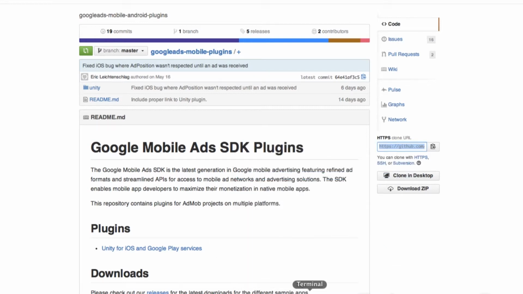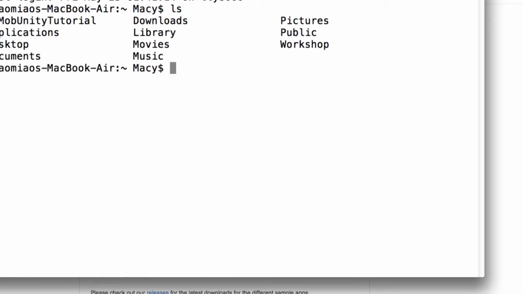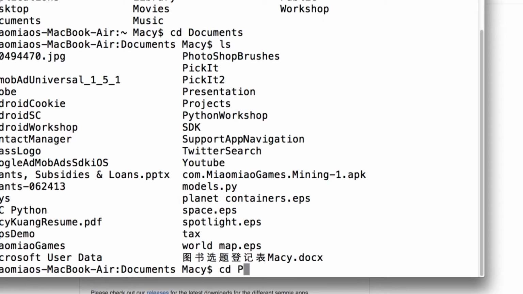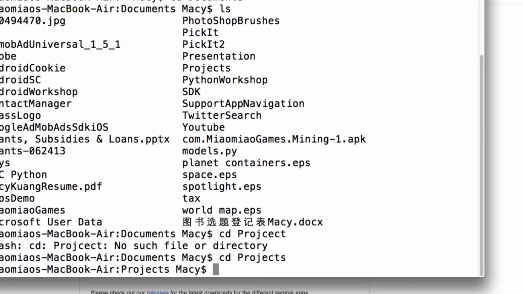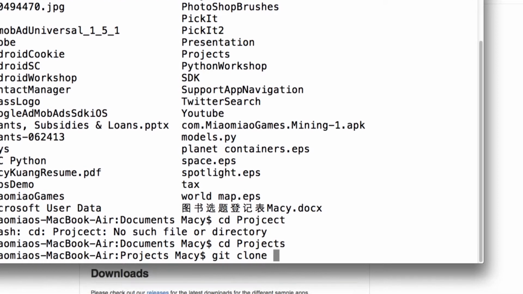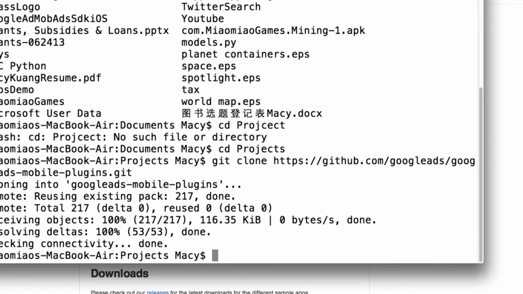Let's open terminal. Just go to the folder you would like to put your projects. I usually put it in my project folder. And then here's git clone, and just paste the git path we have copied. Just enter. So now the project is downloaded.